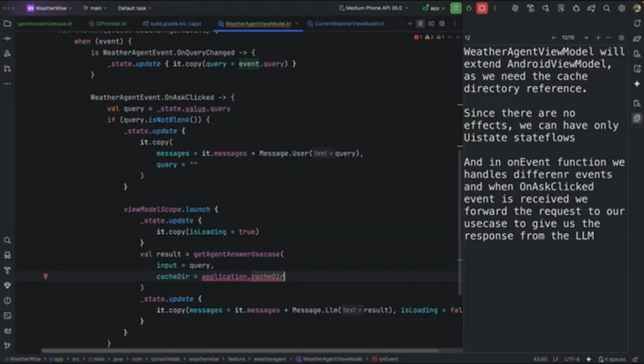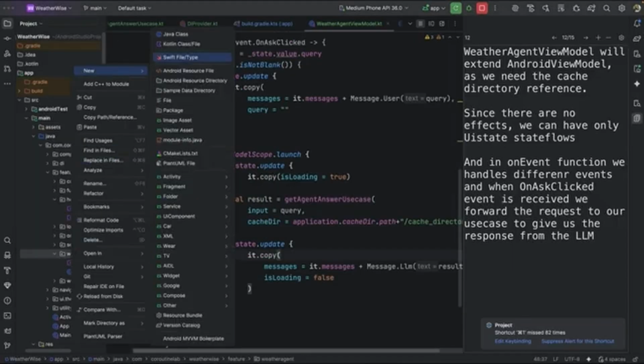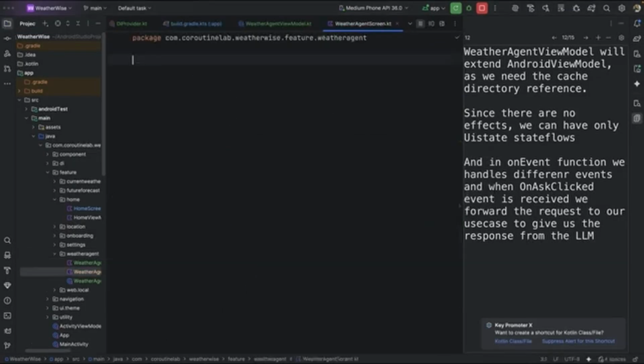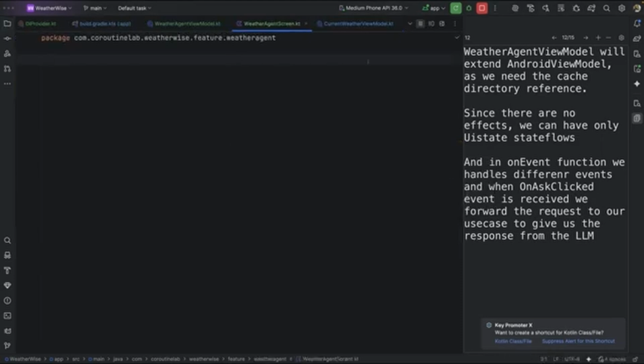The state updates, the UI updates, the loading indicator disappears, and the answer shows up like a real chat experience. All right, now let's bring the chat UI to life. First, create a new Kotlin file called Weather Agent Screen. This is where our bot screen starts taking shape.